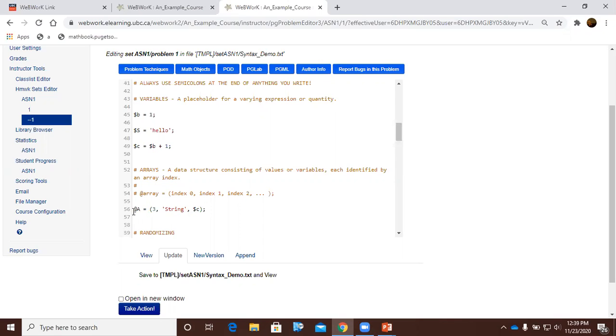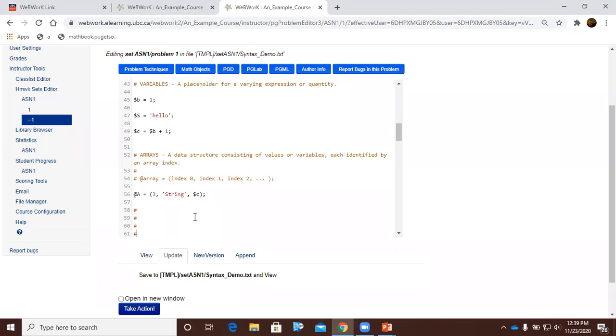And you might ask, well, how do I access certain elements? So 3 is an element, string is an element, and $C is also an element. How do I get a hold of those things out of the array? Well, here's a little table. So let's set up a little table here to help you understand a little bit better. The first label will be the index, and then the second label will be the element. So the first element here that appears is 3. And then the second one is string.